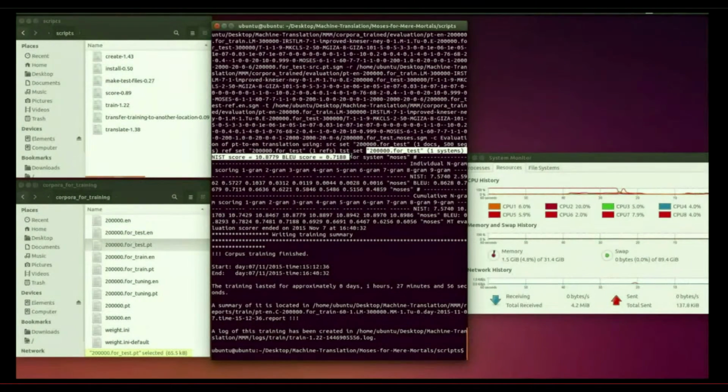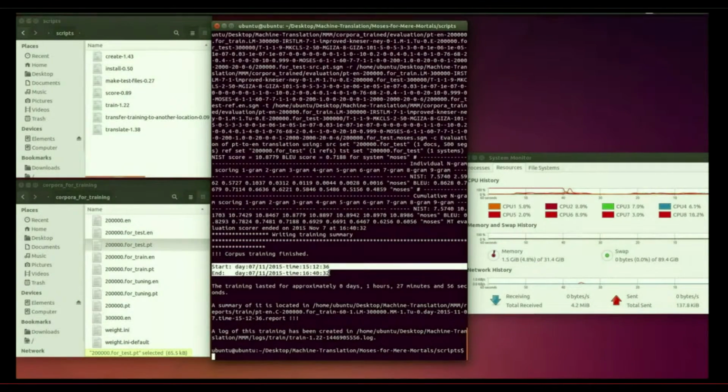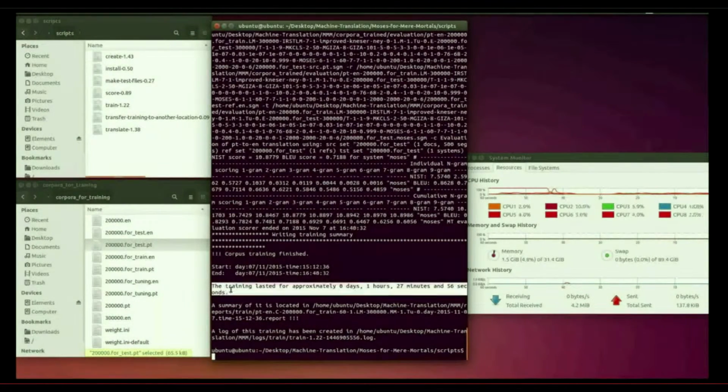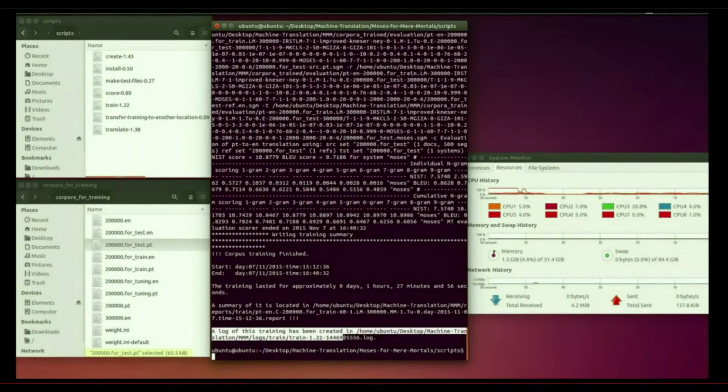You see there the BLEU score, 71.88. As I already said, this is on the test corpus, so it won't be so good with completely new documents. It has the start date and then the end date and time. In this case, it took about an hour and a half. On a 4-core computer with less memory, it will probably take 2 or 3 hours.